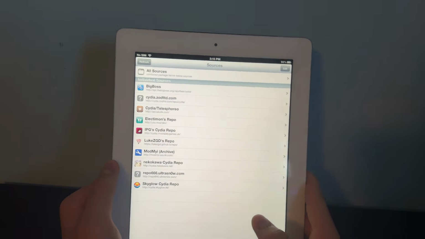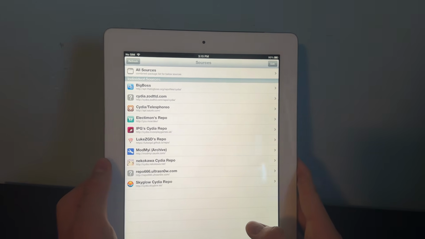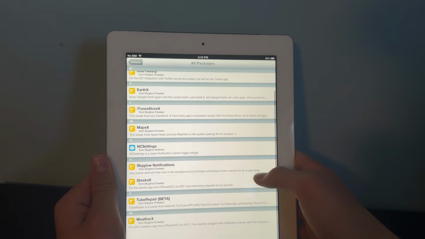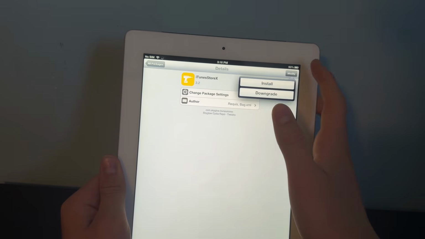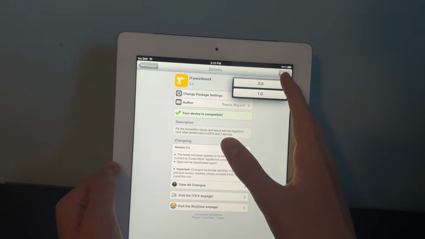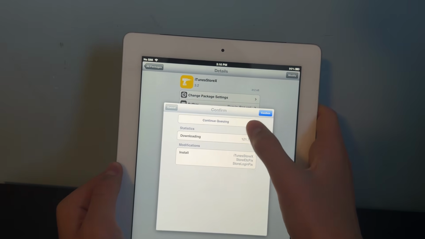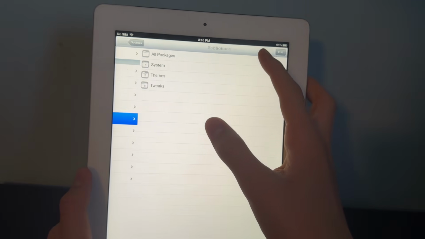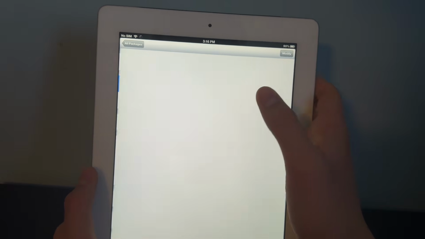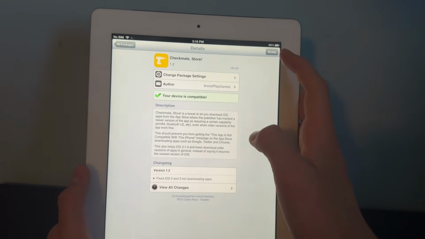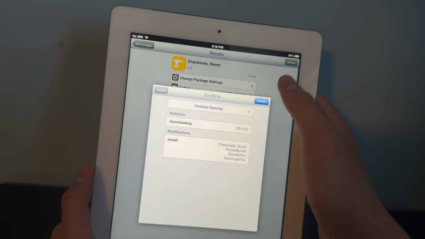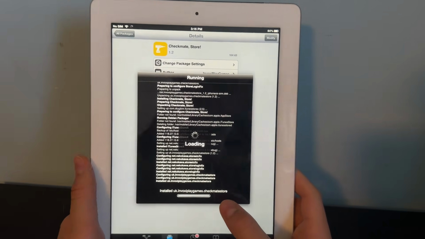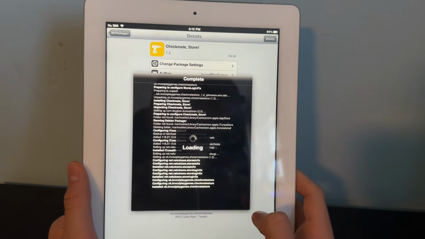So head back to your main sources page here, and you're going to go to Skyglow's Cydia repo, hit all packages. You're going to scroll down until you find iTunes Store X. You're going to hit modify, downgrade, and you're going to grab version 2.5, and then queue that up. And then you're going to go back here, go to Invoxy Play Games' repo, and grab Checkmate Store. And then finally, you can just hit modify, install, confirm on all of these, and now they will all install at once. So I'm just going to restart my Springboard now.